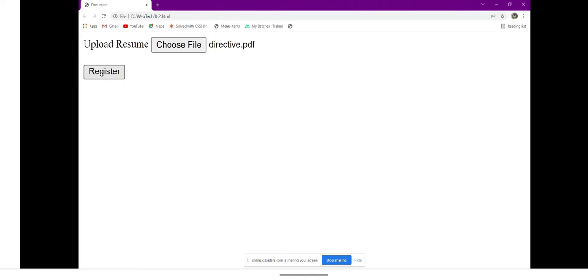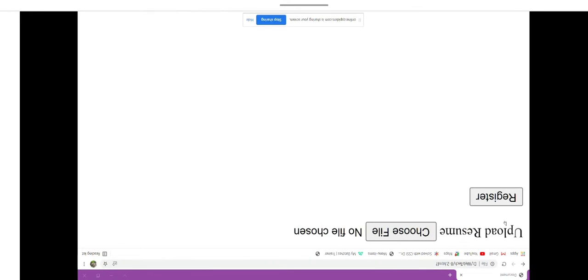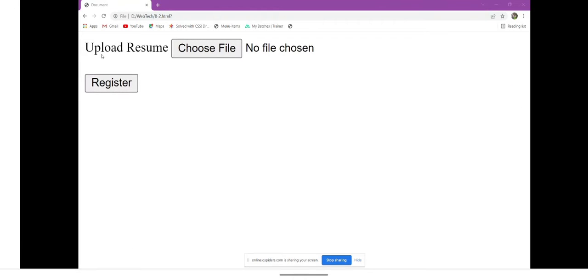If you click on register, you can submit the form. Now where will this data get saved? This data will get saved in your particular database. How to save it, we will learn in Advanced Java.